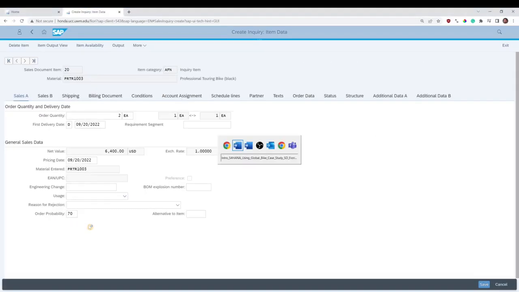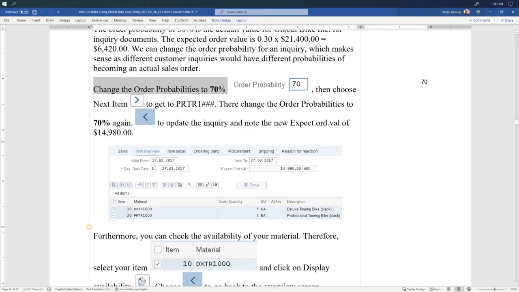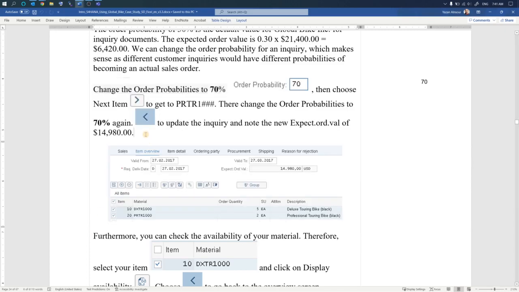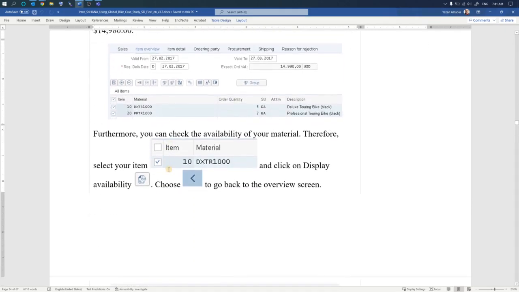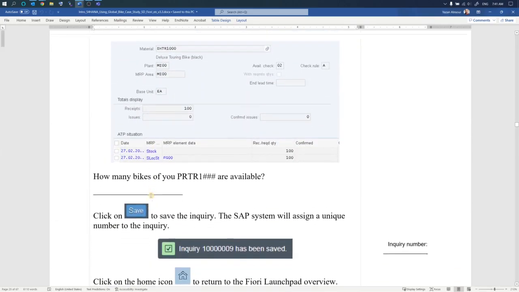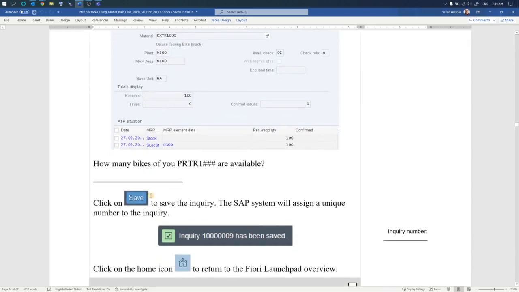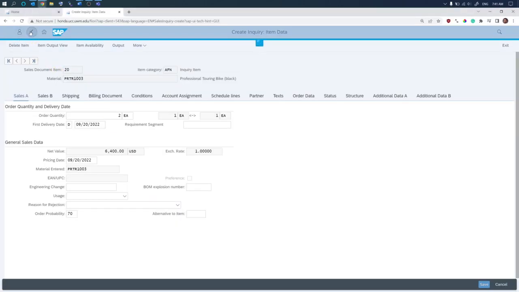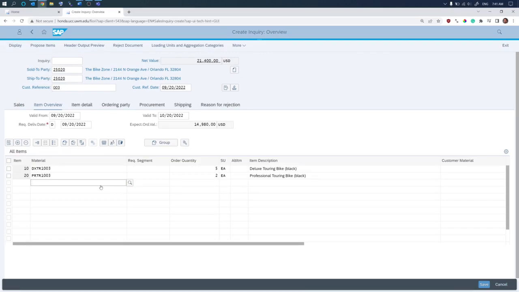Now let's go back to the instructions. So furthermore, you can check the availability of the material and click display. I'm not going to check the availability simply because I know that they exist, and then save. I'm going to skip checking the availability because I know it's in the warehouse, but it's definitely good practice to always check the availability of a material in a real world situation.